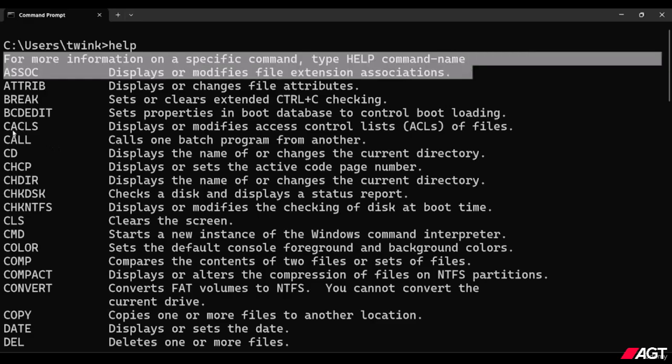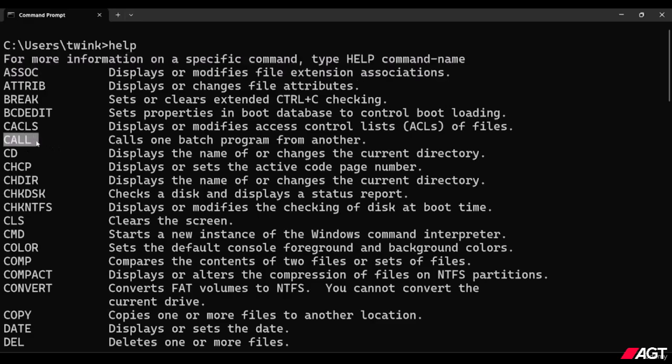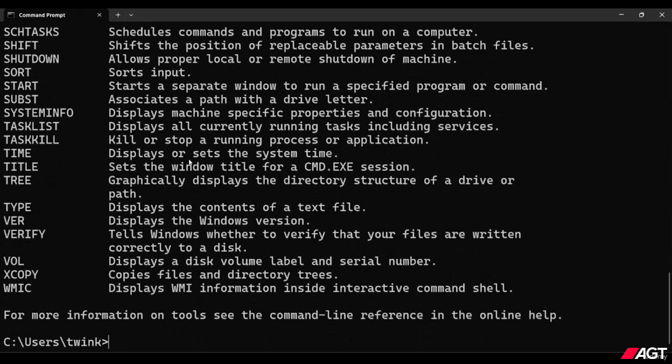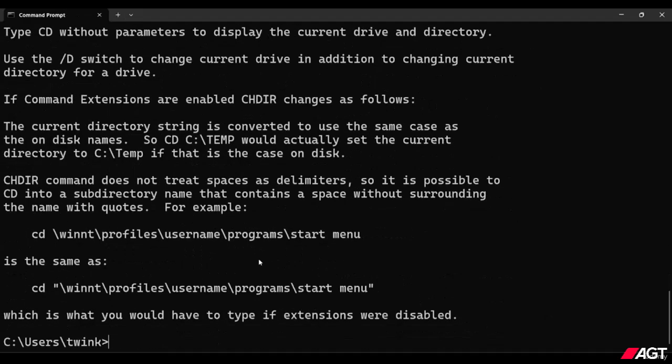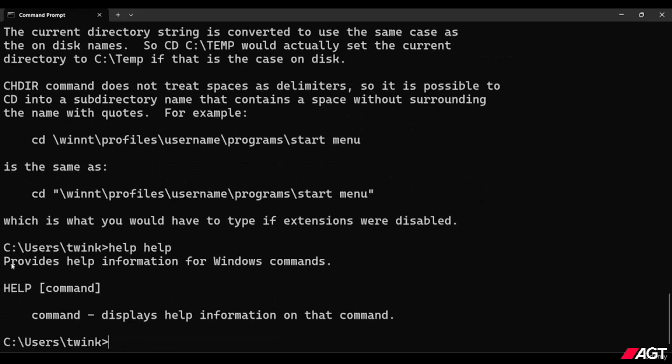Like if I want more information regarding the call command, I will type help and call. That will display the information of the call command. Or if I want more information regarding the cd command, I will type help and cd. That will display the information regarding the cd command, right? And if I want the help of the help command, can you see, the help command provides help information for Windows commands. Here the syntax for the help command is this one. Just type help and the command.